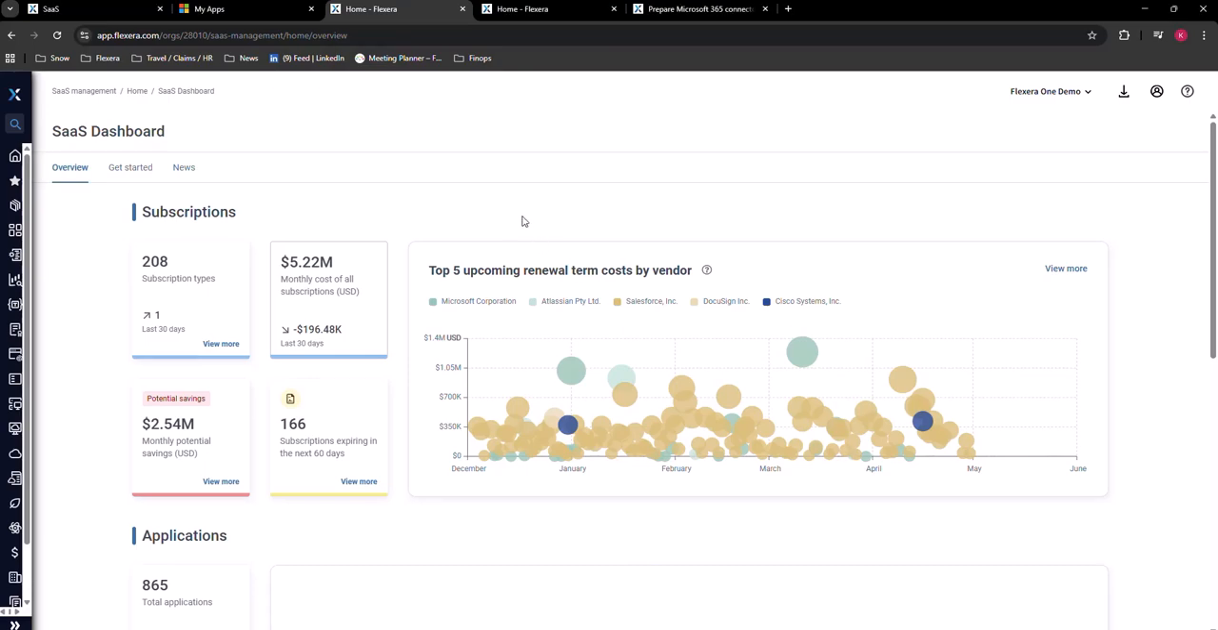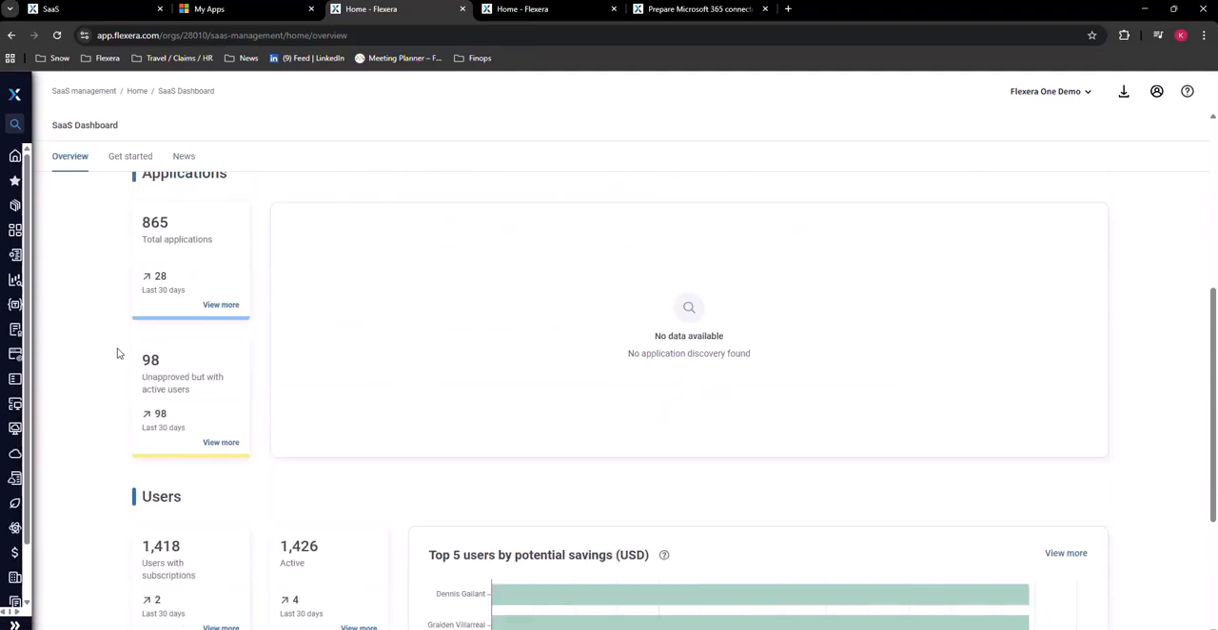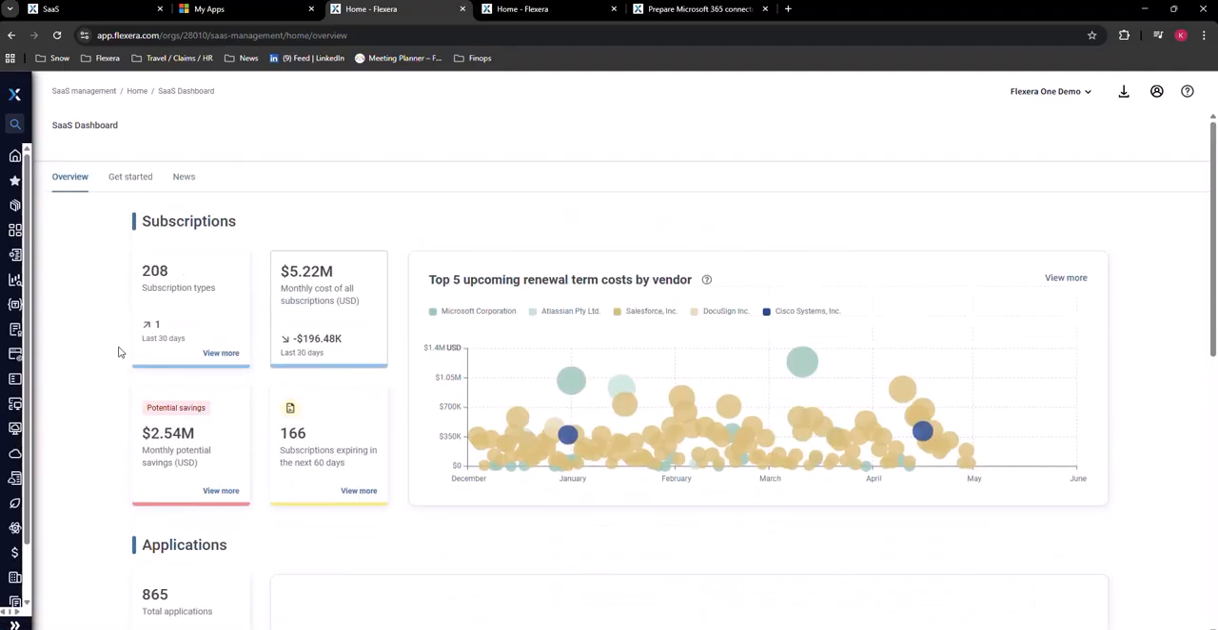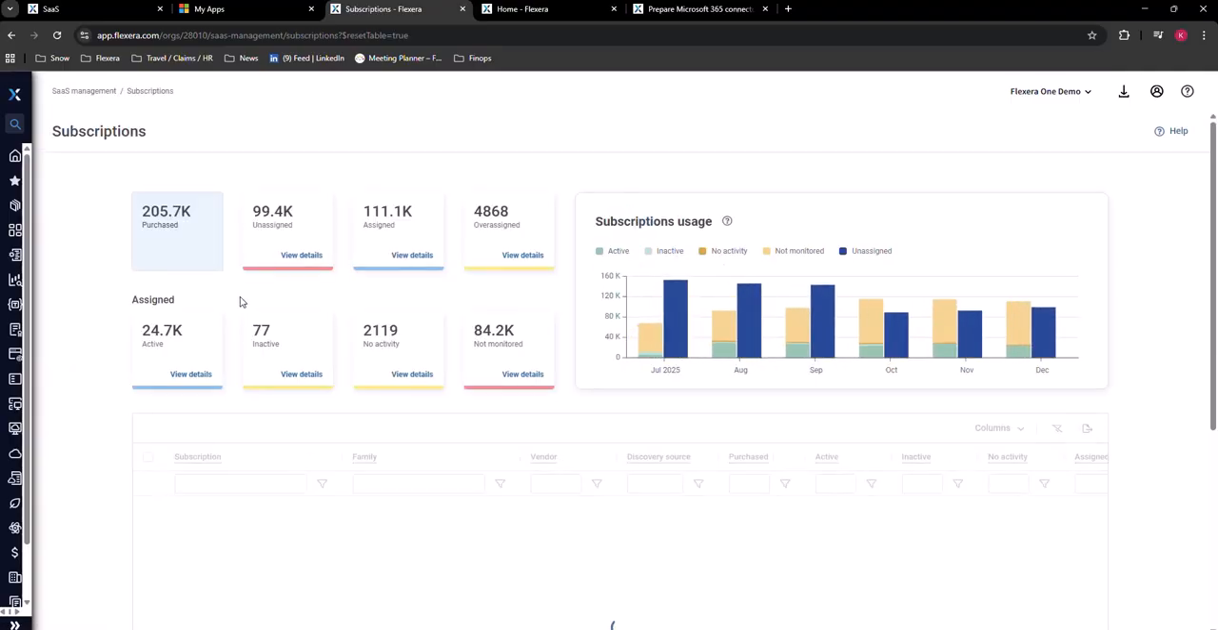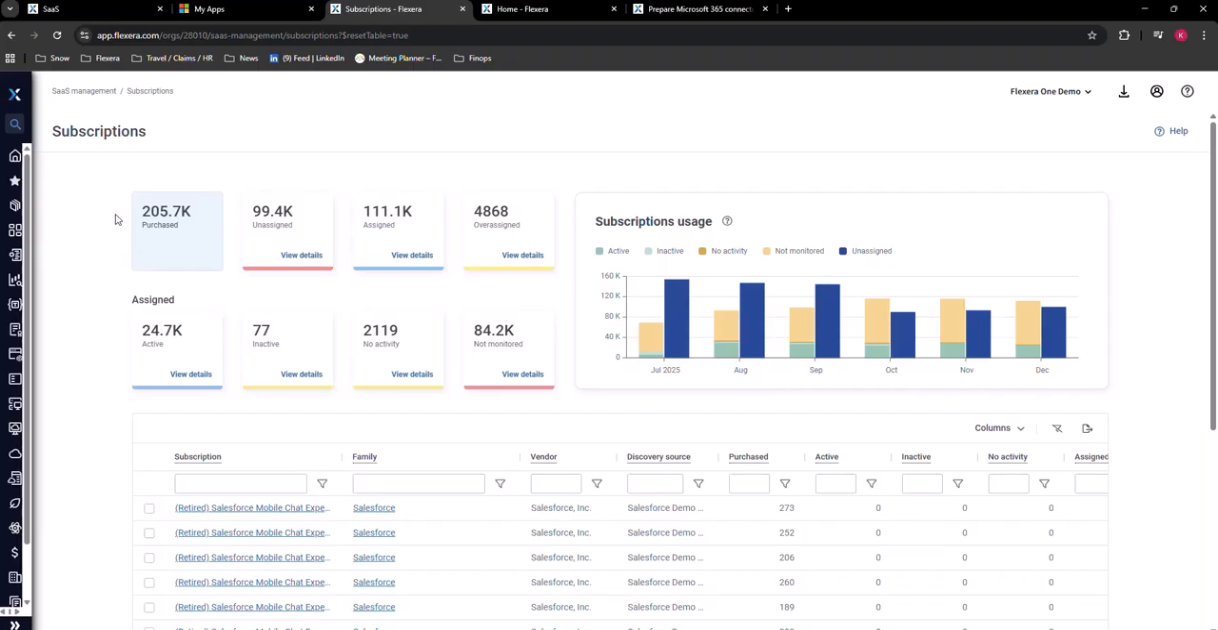Let's look at how the data will be presented once we have the different discovery methods configured. Coming over here to the SaaS dashboard, we're going to be able to see all the subscriptions, all the applications, and all the users we have in the environment. We're going to focus mainly on Microsoft, so let's come over here and click on subscription types. We're going to have an overview of all the subscriptions purchased, unassigned, assigned, over-assigned, and activity among those that are actually assigned.